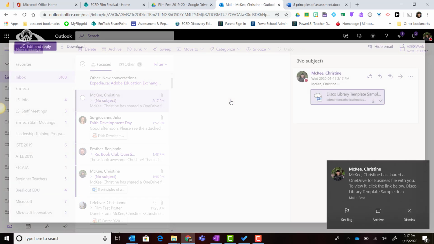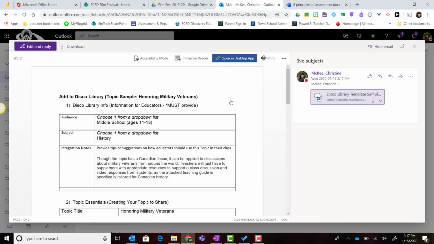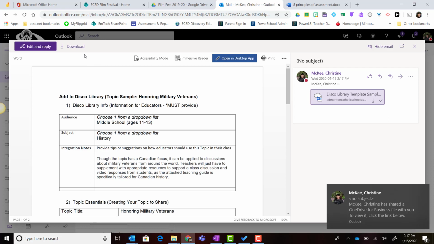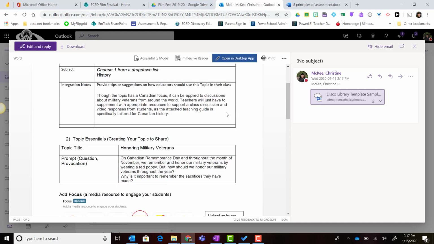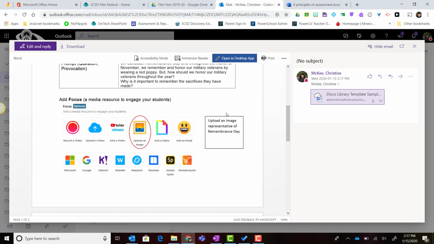Notice when I click on it to open, I'm given the option of downloading, but since I want to collaborate on this file with the original sender, I could actually open it in Microsoft Word as is, make my changes or edits, and then the owner of the document, the individual who sent the document to me, will actually see those changes without me having to send a copy of the document back to him or her.